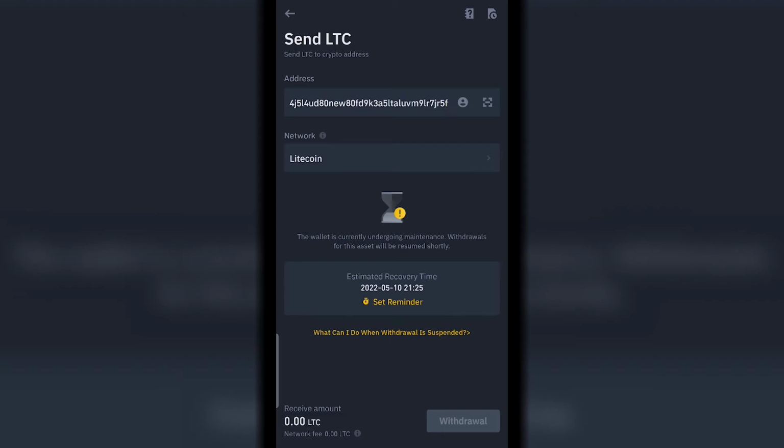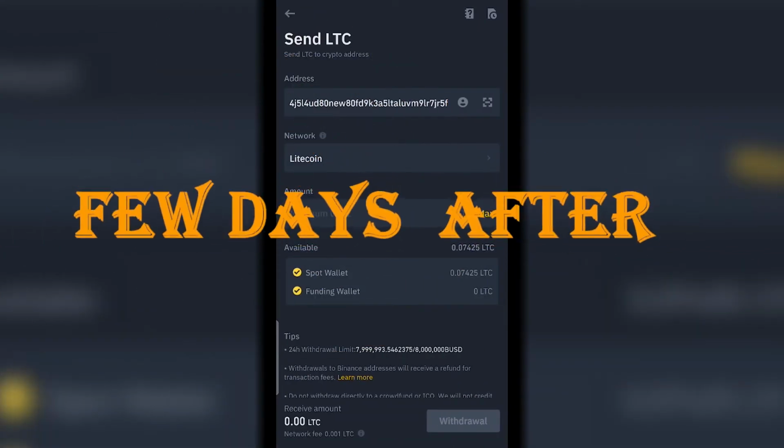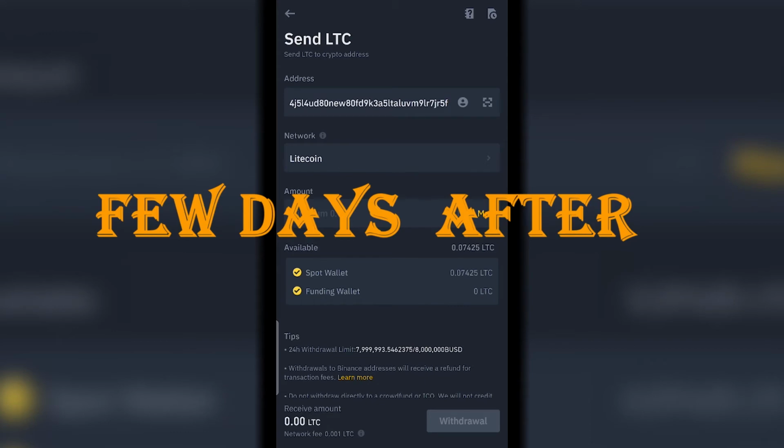Now you can see that the network came here automatically, which is Litecoin. But currently, Binance is doing a maintenance on the Litecoin wallet, so I won't be able to transfer this. But I will come back later and do the transfer. Then I will input the amount I want to send.